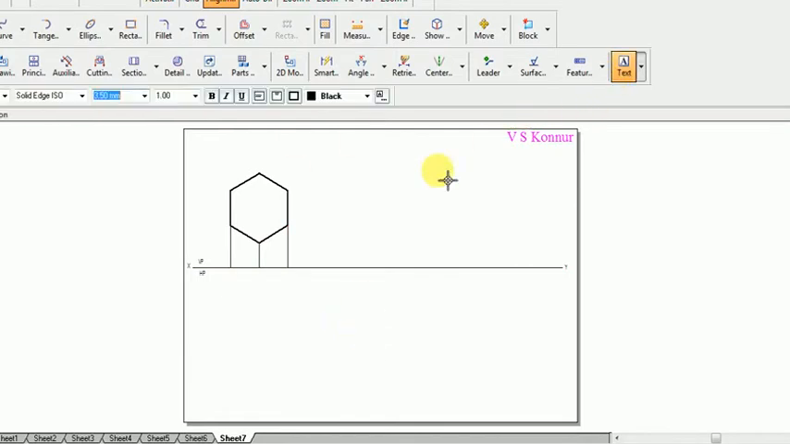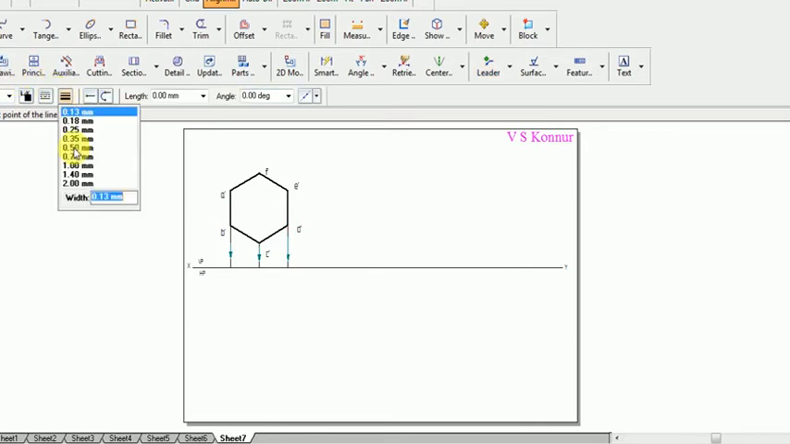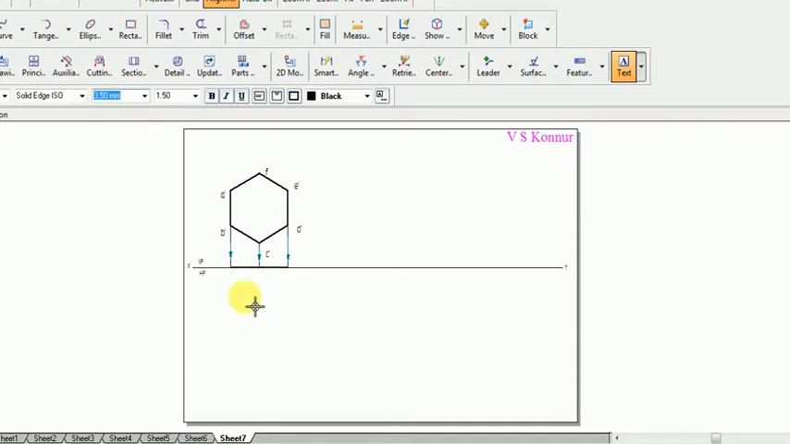Right, we will do the namings for these. Counterclockwise A dash, B dash, C dash, D dash, E dash, F dash, counterclockwise, and we review the arrow marks and join this line with 0.5 mm. Now we'll write top view naming.